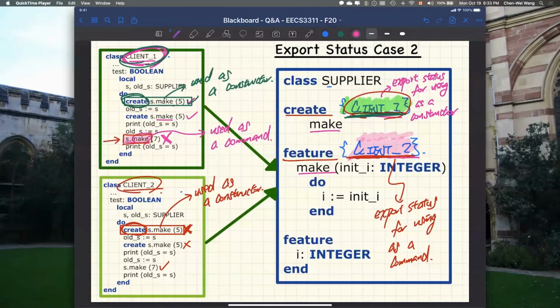Okay, so now, this one is not allowed because, to be used as a command, you must be under the context of client number 2, but now we're in client number 1. So that's why it wouldn't compile. The question was, how is it possible that you can use it as a constructor, but not as a command? I would say these two ideas are completely independent. Not being able to use it as a command doesn't really mean you cannot use it as a constructor, and vice versa. Okay, let me write it down here.